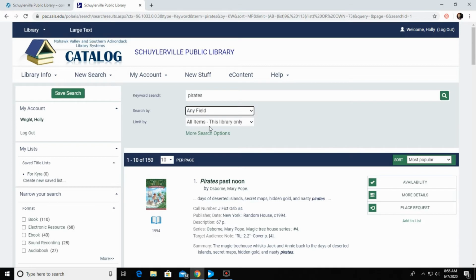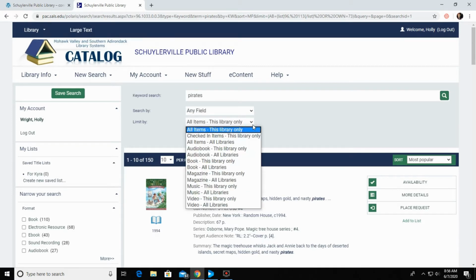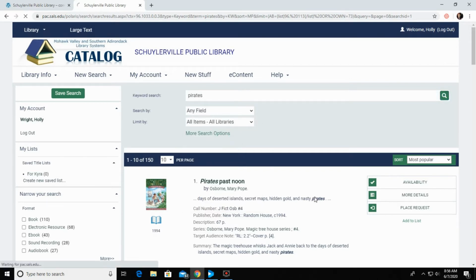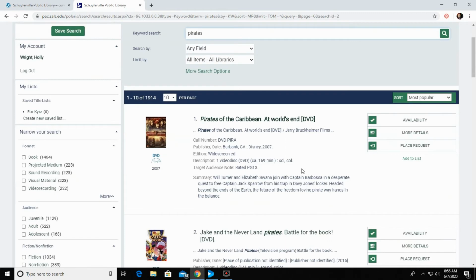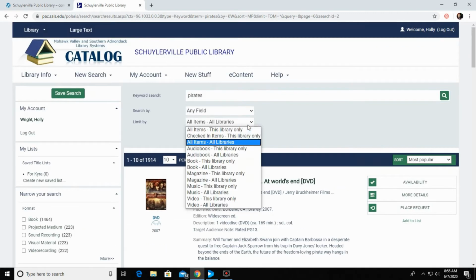So right now we're looking at all items, this library only. You can change it to audiobook, books in this library only, or all libraries. So maybe you wanted to do all items, all libraries. You're going to have a very large amount of things pop up, 1,914. So let's say I'm going to go back to our library, and I'm going to look up books, this library only.